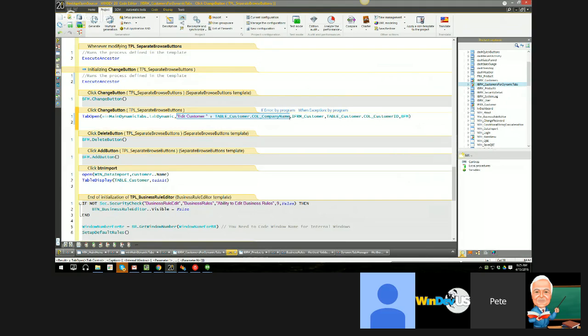We're going to open up a new tab on it. This is the caption, and all I'm doing is saying I'm editing the customer. I want that caption because I can open multiple forms. I don't want them all to just say edit customer, because then I don't know which one belongs to which. So I'm concatenating the company name onto that caption.